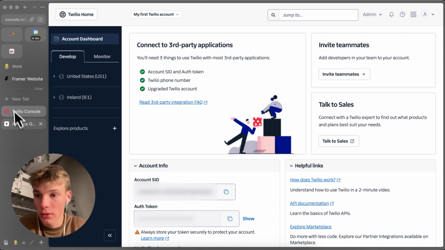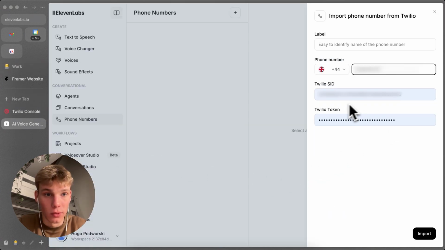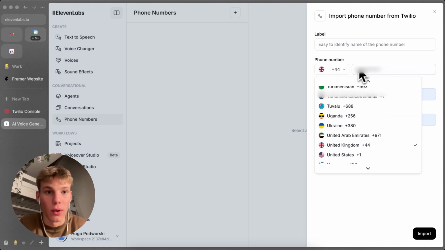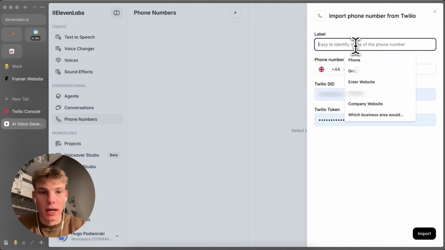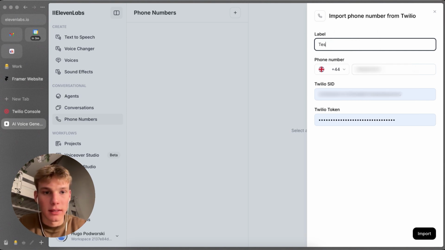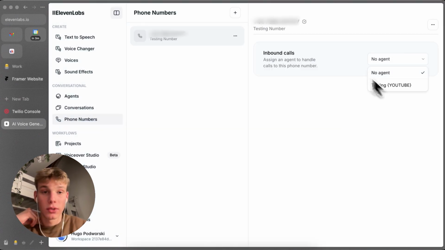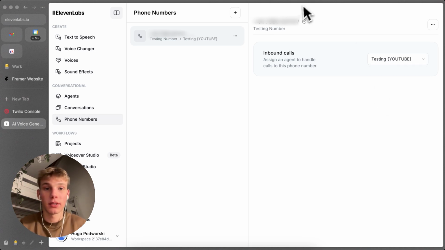So we're just going to copy those and then both paste them into this section of the import your phone number from Twilio. Then you're also going to add the number of the phone. So if it was a US number, you're obviously going to change this to United States and then add the other part of it. And then you can just add any sort of label. So I'm just going to put testing number. And then you simply press import. That's how simple it is. Once you get this kind of extra tab, you're going to add what agent is actually handling that number. And now, as you can see, it says saved.